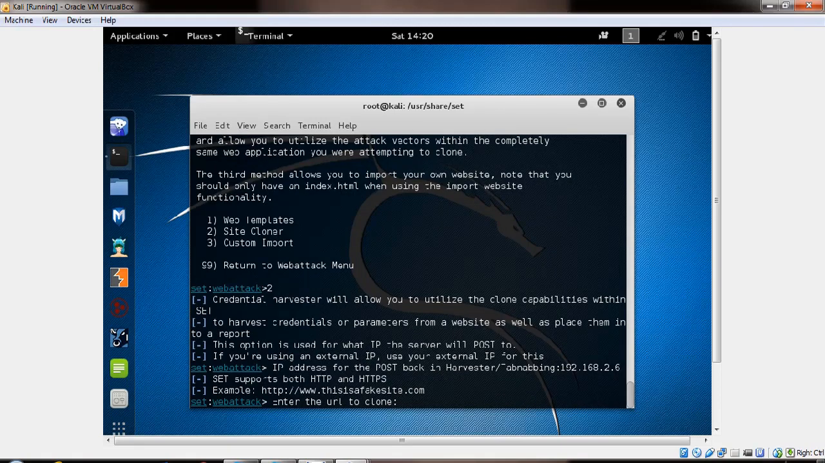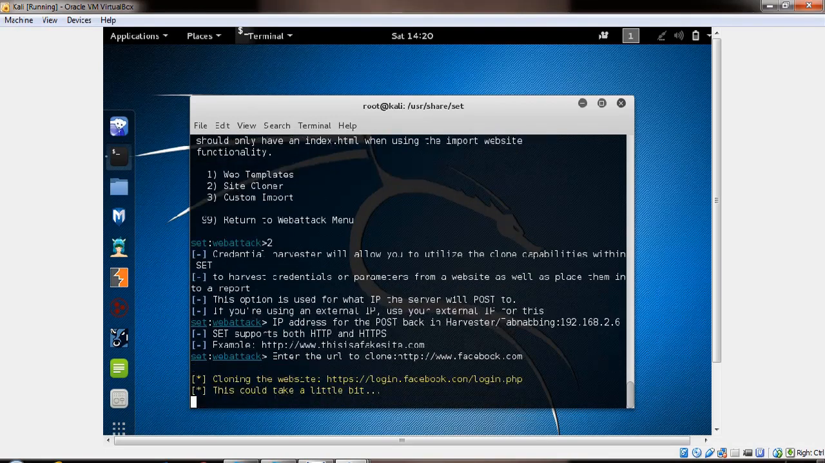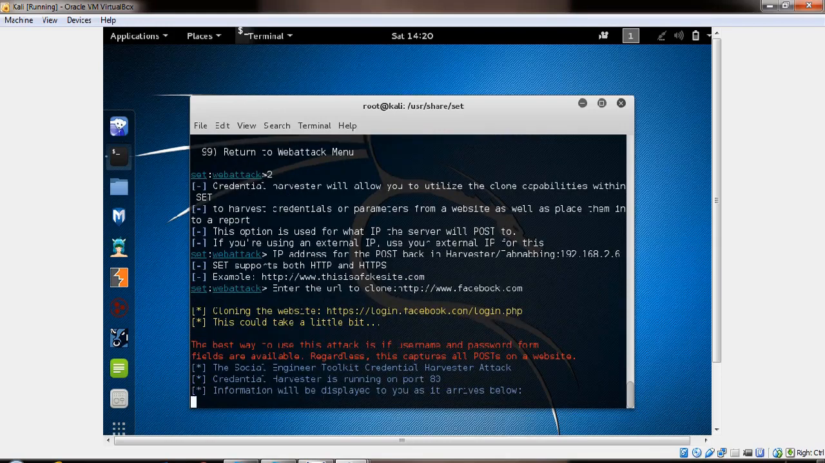Now you're required to provide the URL for the website you want to clone. Let's say you want to target Facebook users, then it should start with http facebook.com. Now it's setting it up for you. Look at this information. Credential harvester is running on port 80.